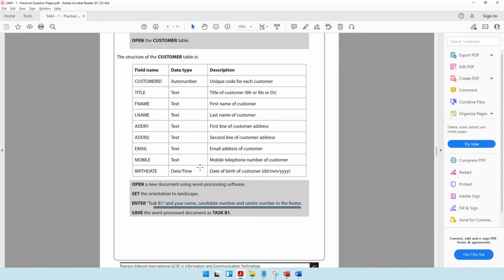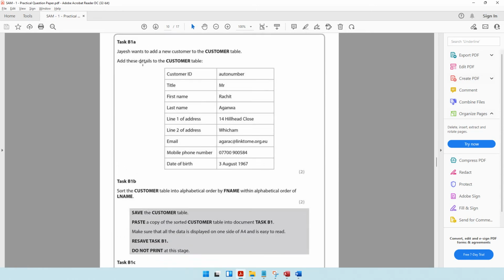Then the question paper goes on to say, Josh wants to add a new customer to the customer table. Add these details to the customer table. So these are the details that need to be added. Keep in mind the customer ID is an auto number, which means the computer will insert it. We do not have to insert it. So title is Mr.